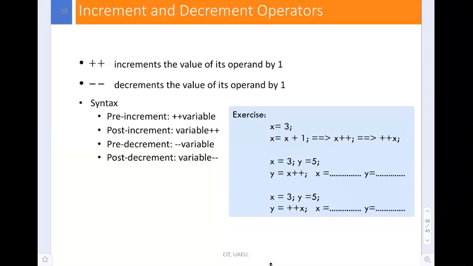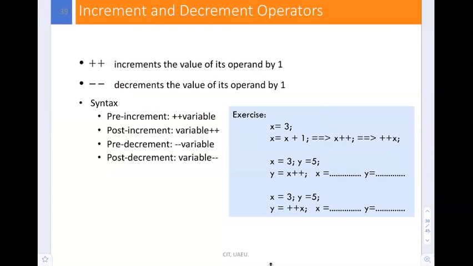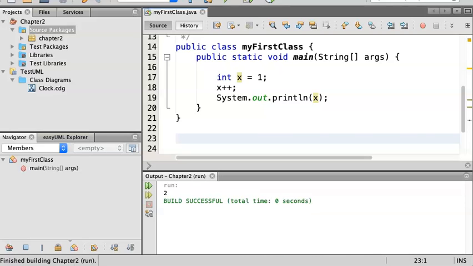Okay? We have some unary operators that work on just one value. And two of them are the increment and decrement operator. What they do is add one to whatever value that you specify. For example, here we have the variable x and we gave it the value 1. And then we said x++. This is like saying x = x + 1. So we add 1 to the value of x and store it back in x. So now if we try to print this, the output is 2.